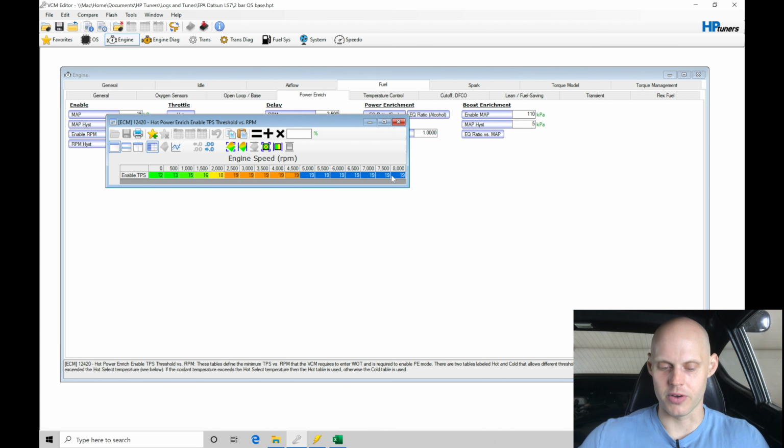At something like 4,500 or even 4,000, I'm going to set this really low, at something like 5% throttle. But at 0 to maybe 1,500, I don't want to transition into power enrichment at 12 or 15% throttle. It's going to give me really poor fuel economy. I'm going to set this maybe a little bit higher, to something like 25 or 30% throttle.